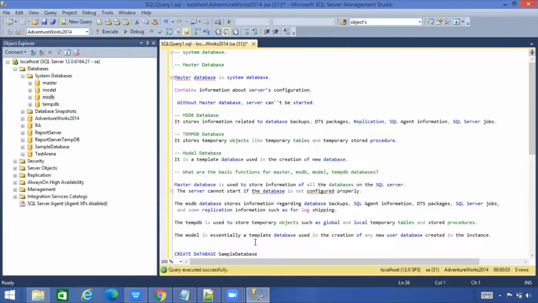And the model is essentially a template database used in the creation of any new user database created in the instance, like we did a couple of minutes before. We have created a sample database, and whenever I say create database name, this database is created with the help of the model database, because this is the template of the database. All the configurations with respect to the sample database are stored in the master database. And whenever we create a job in the sample database, MSDB is the one which plays a vital role.